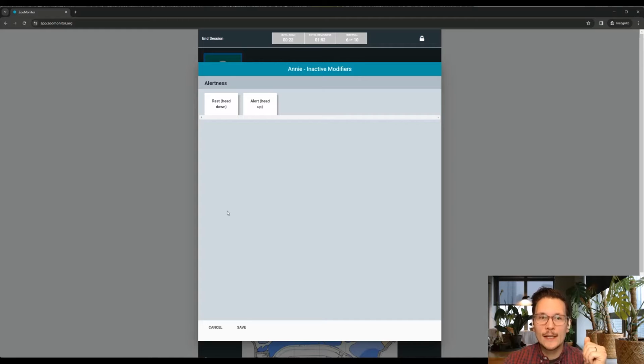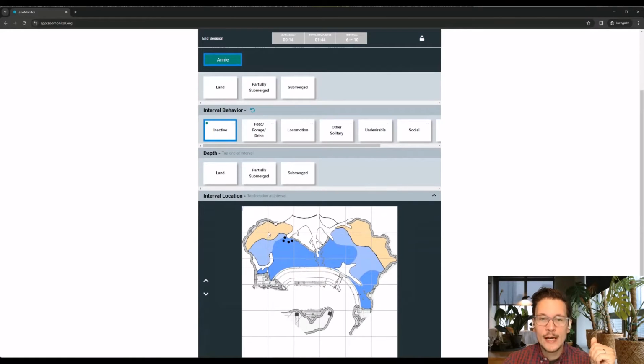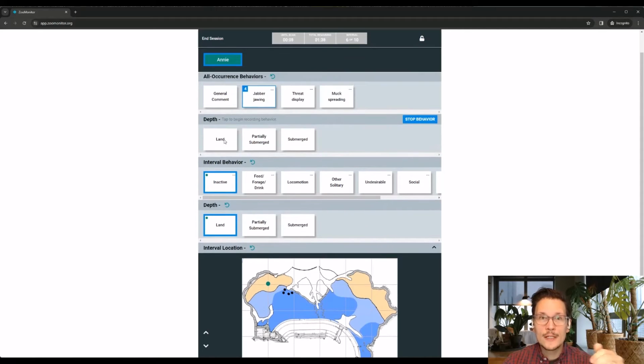And then you can get an option of having modifiers here. So in this case, we have two modifiers, alert and rest. So let's say Annie is alert. And then we can plot where she's at. And if we want, we can also plot that she's on land. So in this project, I have depth being scored as both interval and continuous. That's purely for demonstration purposes. You would not be setting up your project like that as you would be recording it. You wouldn't need that type of redundancy there.